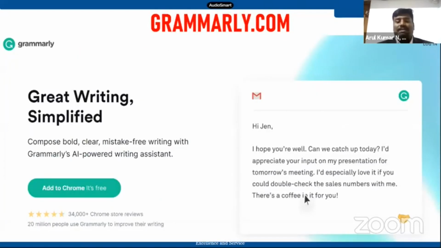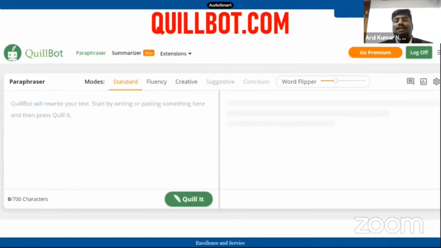They are providing an extension even with Chrome. So here also you can check your English. But when compared to Grammarly, I suggest this Quillbot, where it will create a nice English sentence for you based on your taste.